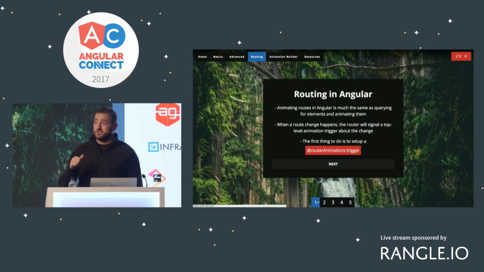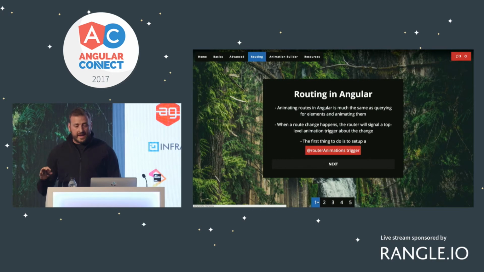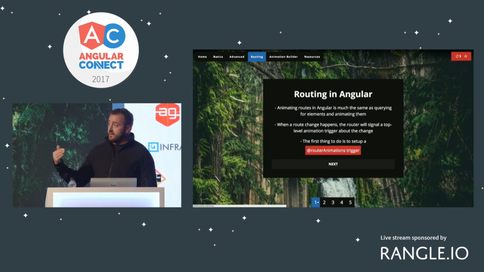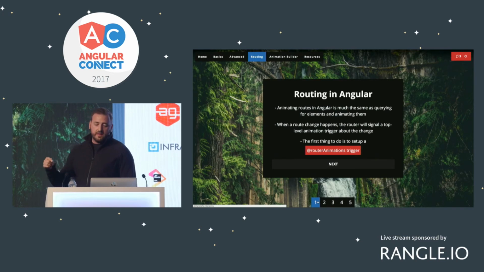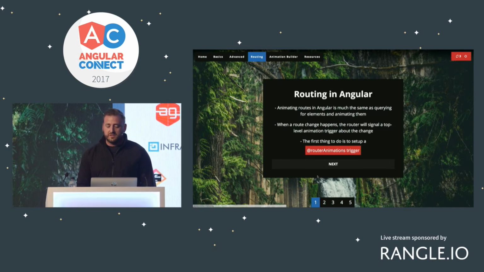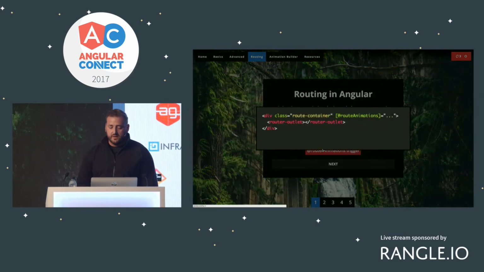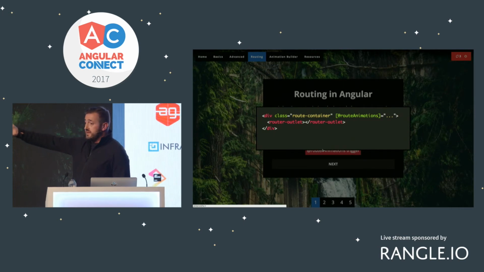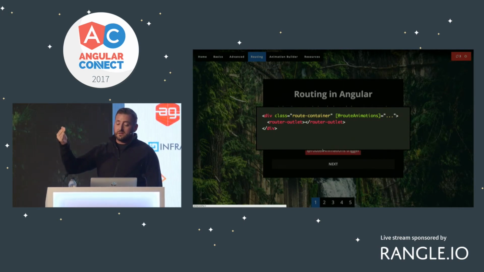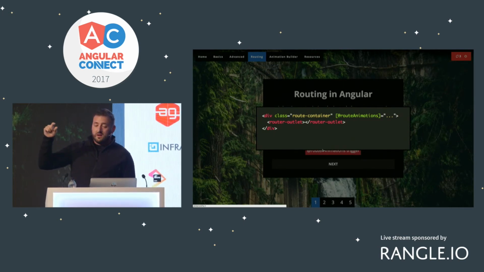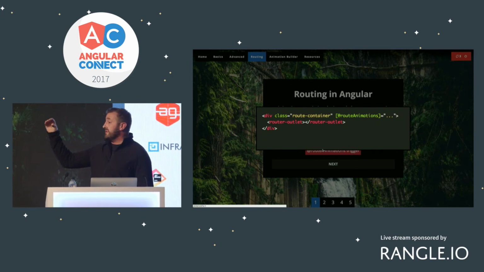Well, this is just like, for the most part, animating on a component. The difference is that when a route changes, we need to signal a top-level animation trigger about it. So the first thing we need to do is set up a trigger. Now you notice here we have the router outlet, and so we're setting up our animation trigger, our route animation trigger, on the enclosing element.